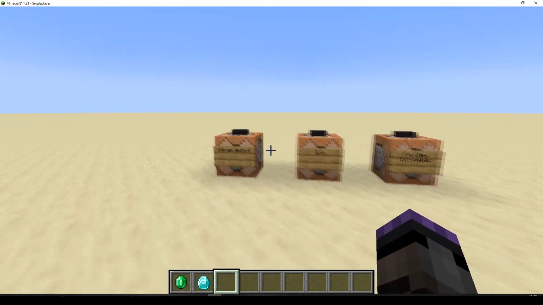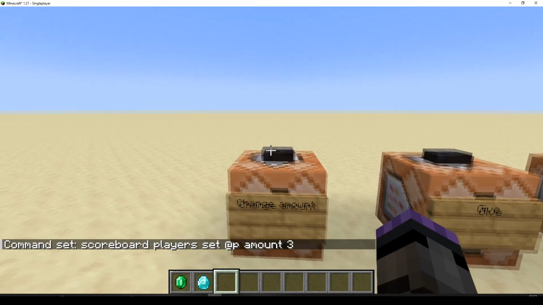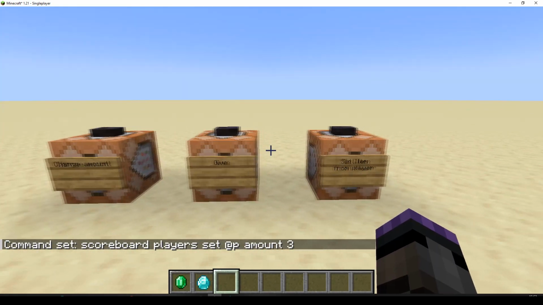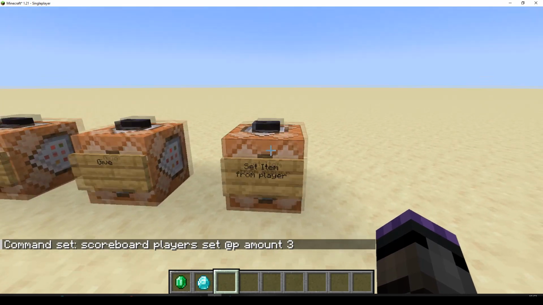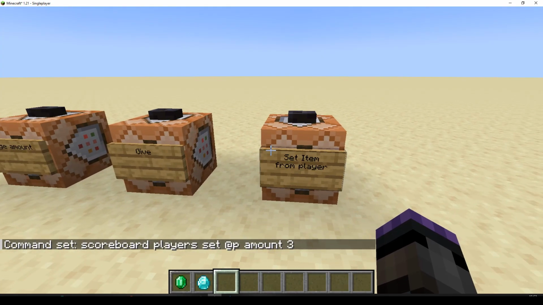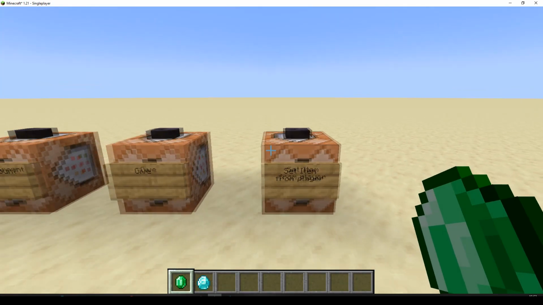Here I have just a command, scoreboard players set, nearest player, amount. So this is going to change my amount. It's currently set to 3. I now have 3 on the amount. And this is set item from player, and that's just running a function, and it's going to look at what item I'm holding. So let's pick our emerald and set the item.